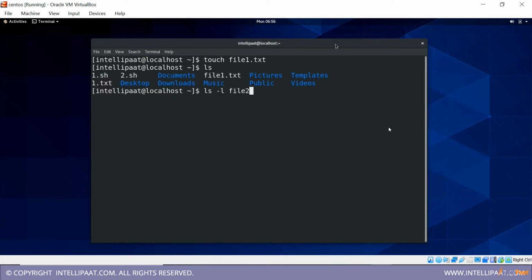ls minus l. So this command will show me the file permissions. So you can see it has read write permissions for user, read write permissions for the group, and only read permission for others. So the user is IntelliPad and the group is also IntelliPad.